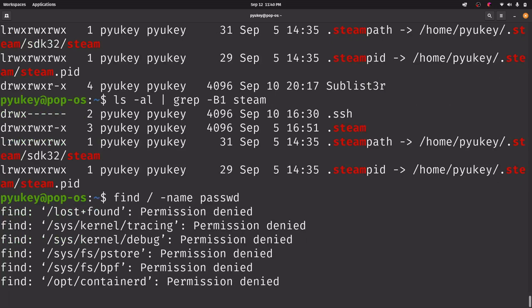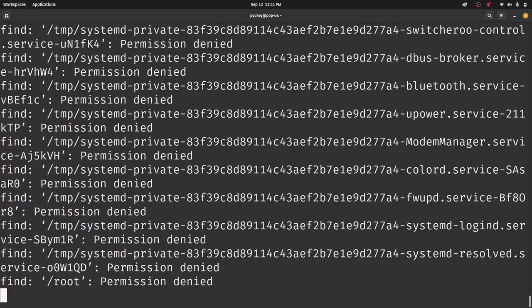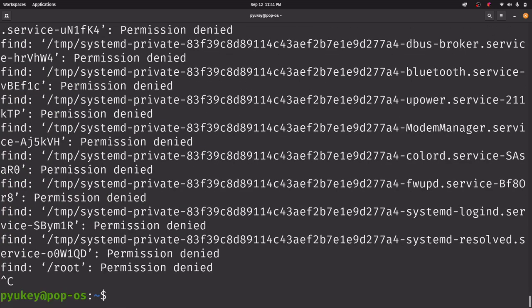Oh no, we get a bunch of permission denied. A lot of permission denied. Why is that? Because we're looking through everything, and we're just a regular user. We don't have access to everything, right? Root is the one that has access to everything. We're not root right now, so we can't do that. I'm going to show you two cool tricks. One is we can just ignore everything that's an error.